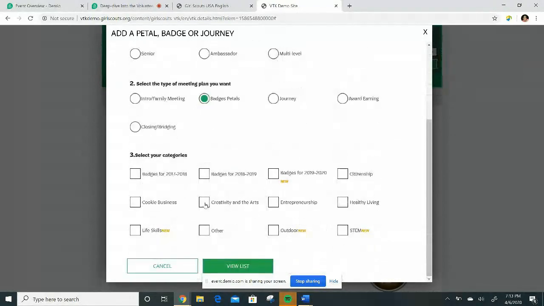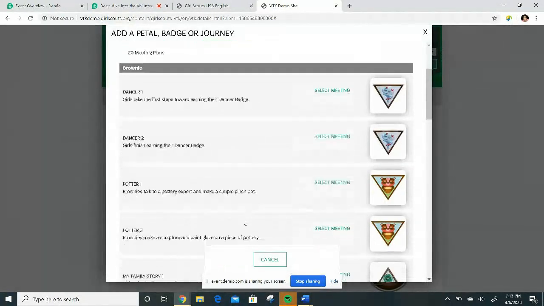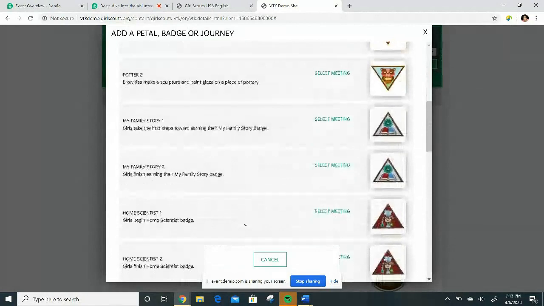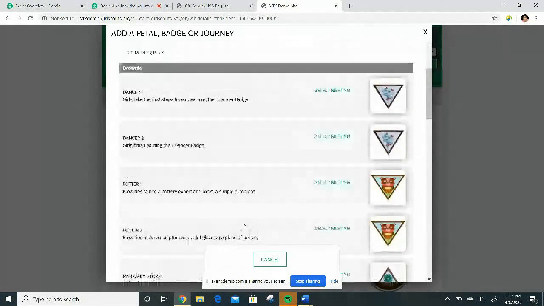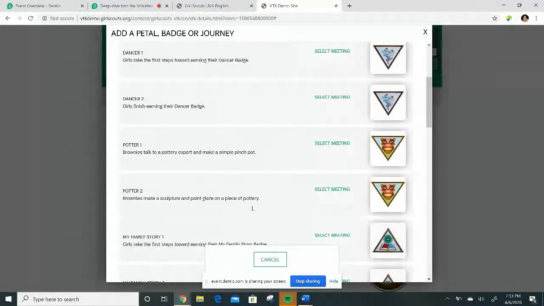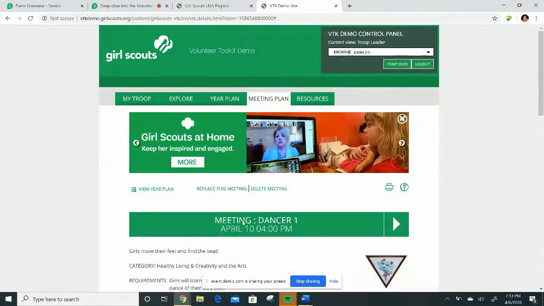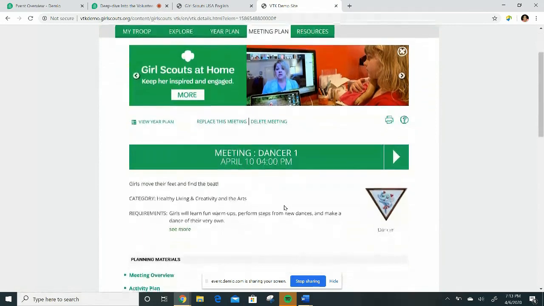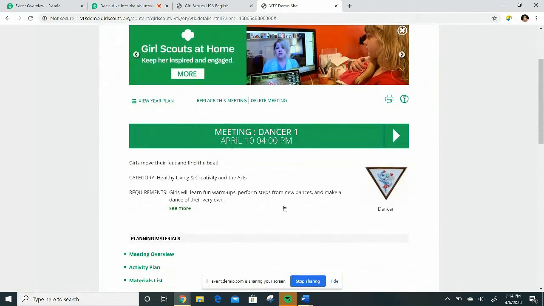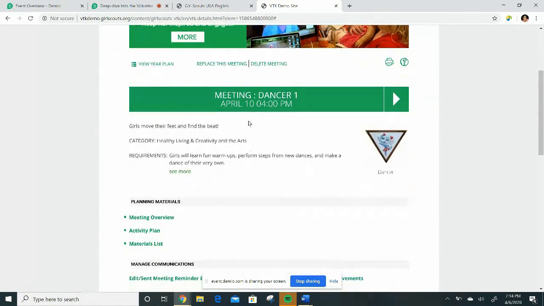Let's say if we're going to do creativity and the arts, it tells you the list, and you can click any of these badges. So let's say you don't really need to do an intro meeting because the girls all know each other, and they just decide, hey, we're going to go straight into dance. You select that meeting, and you have replaced the previous meeting with the new meeting. And you can see it says the new date and time.